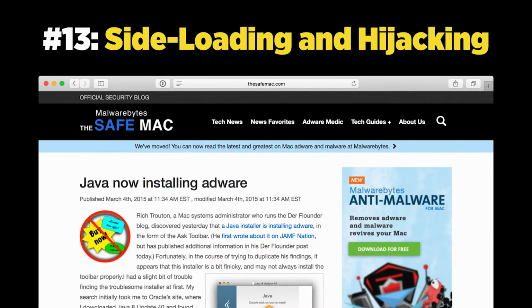But sometimes the threat is the developer itself. In this case, Oracle started bundling the Ask toolbar, which nobody ever asks for, with Java. And I don't think the AutoPkg recipes were directly affected by this, or if they were, it was for such a short period of time as not to really matter. But it's a significant risk. If a developer changes something about their app that is either not helpful or malicious, you don't want to automatically push that app out to your systems.